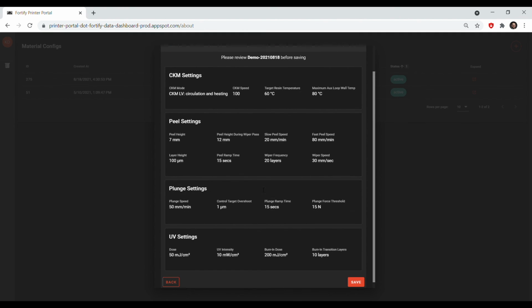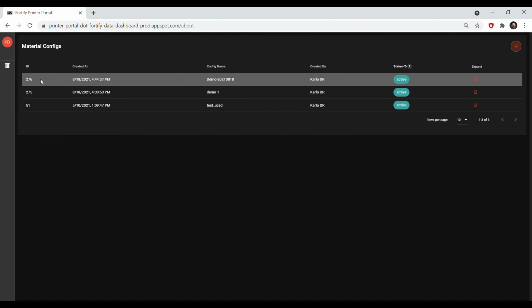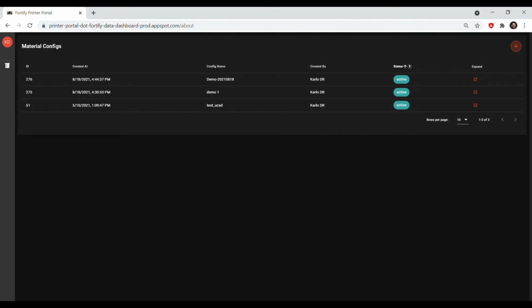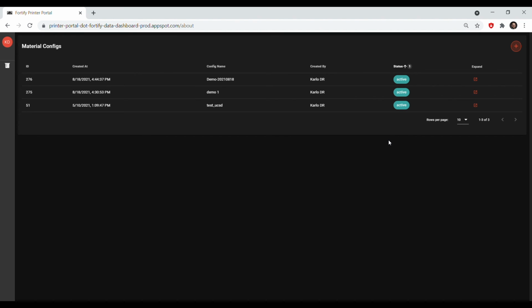And we'll hit save. So now that that is saved here, it's got its unique ID, a time during which it was created, its name, its creator, and its status. I haven't really talked about status yet, but status is an important metric here. So these configurations, when they are active, will all get pushed to the Fortify Flux series printer and become an active material configuration that the user can select to run a print.